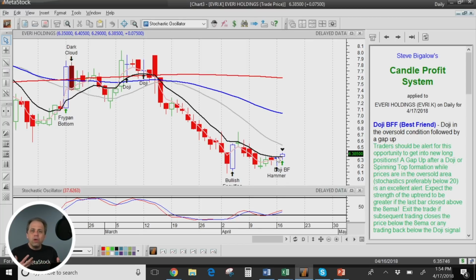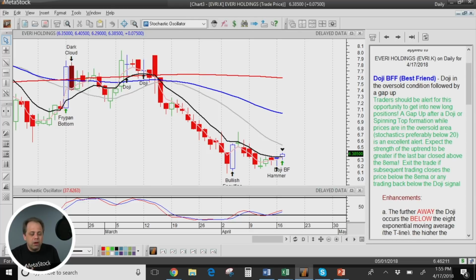Now you might wonder, okay, well, what is a Doji best friend and how do I trade it? And so that's what the commentary comes in for. So if we say, okay, a Doji best friend is a Doji in an oversold condition. He uses stochastics to identify an overbought, oversold condition, followed by a gap up in price. Traders should be alert for this opportunity to get into a new long positions.